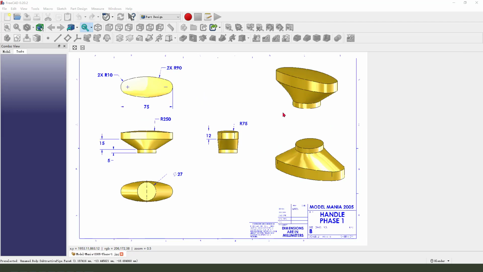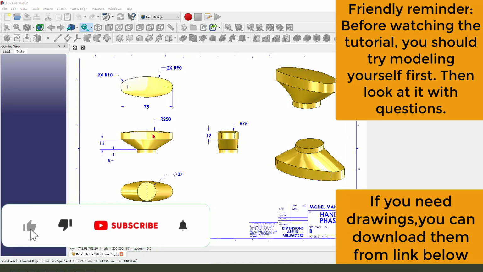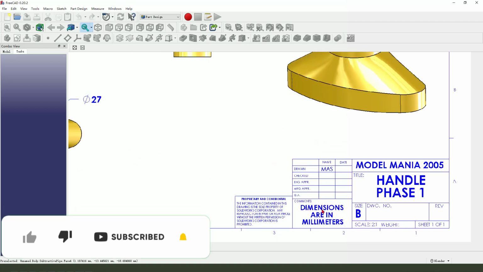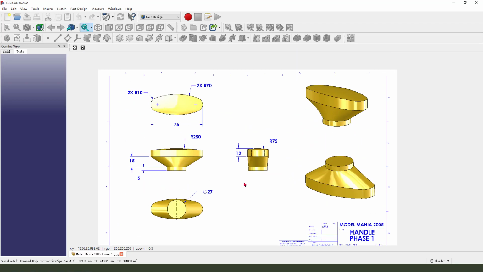Today we create this part in FreeCAD. This detail drawing is downloaded from the SolidWorks website. You can download it from the website.